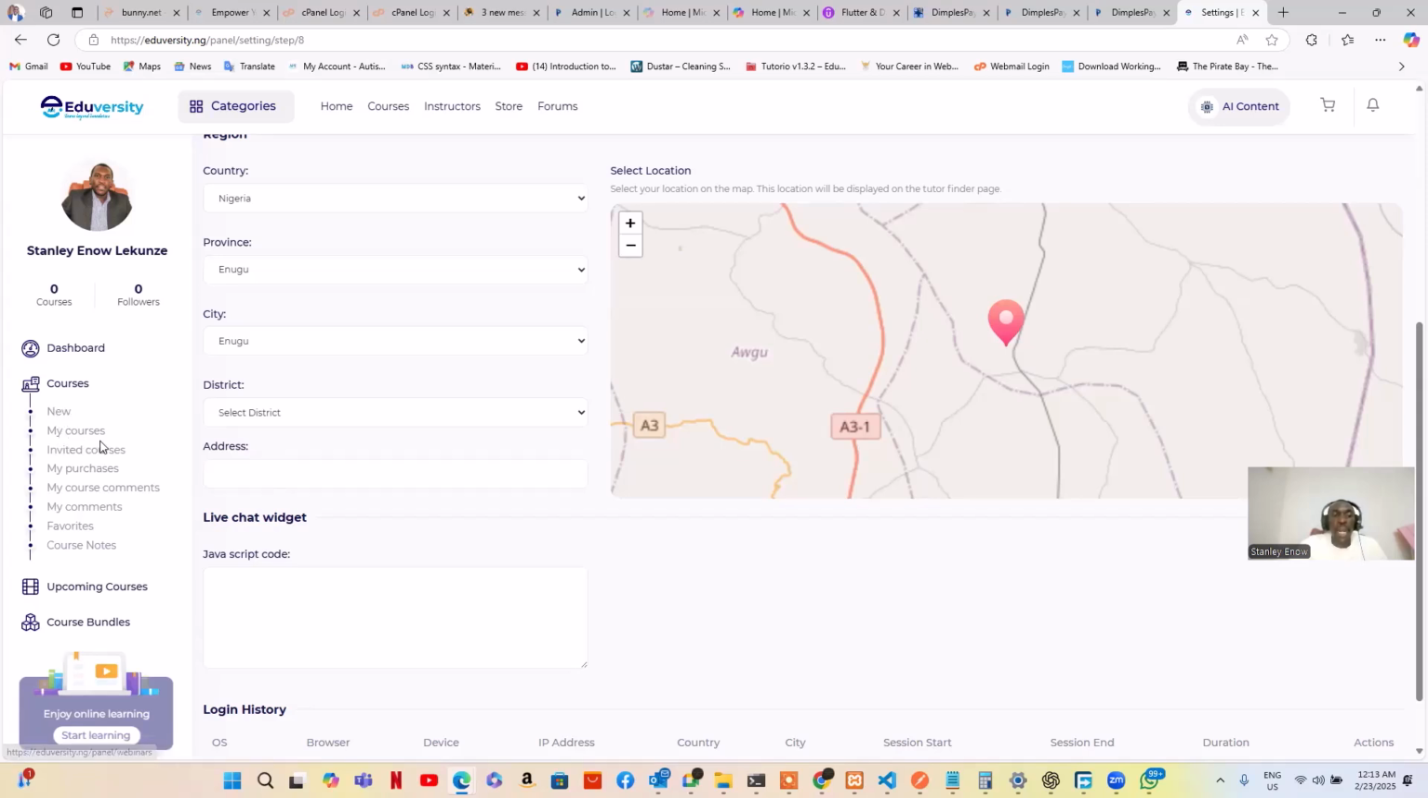So you have the new course, you have my courses, then you have invited courses, and you have my purchased courses. Even as a tutor, you can also purchase courses on the platform, so you can see it here. Invited courses are courses that tutors put out, and you can also invite people to join you in that course. You can also see your course comments, and the comments that you have made on other people's courses. You can find them all here.